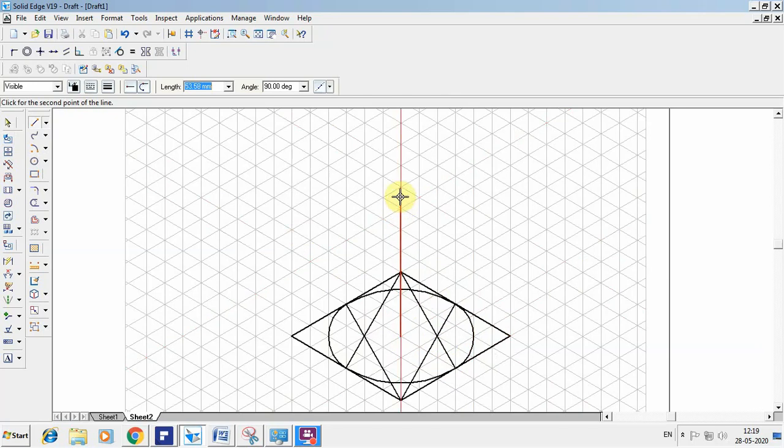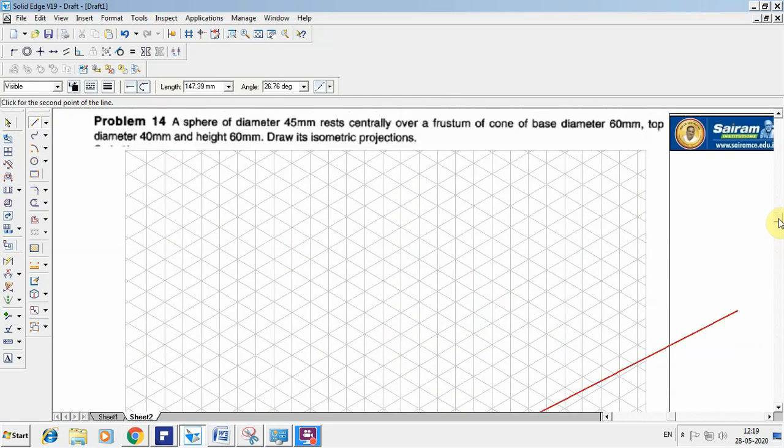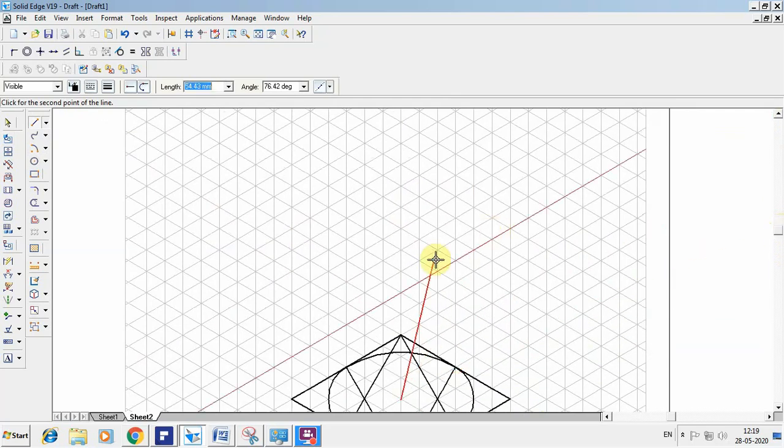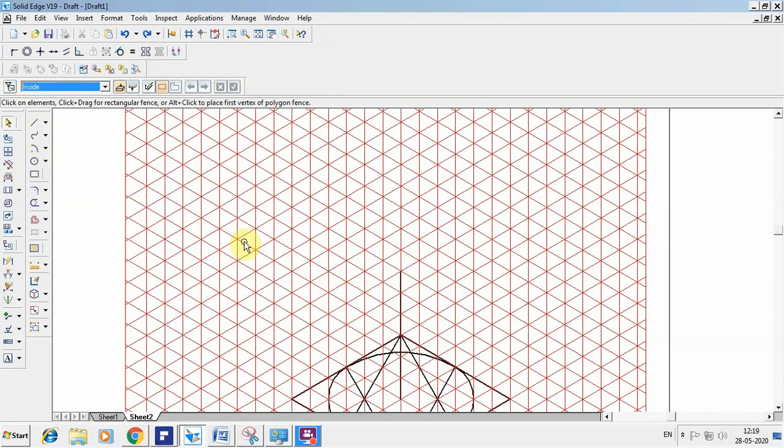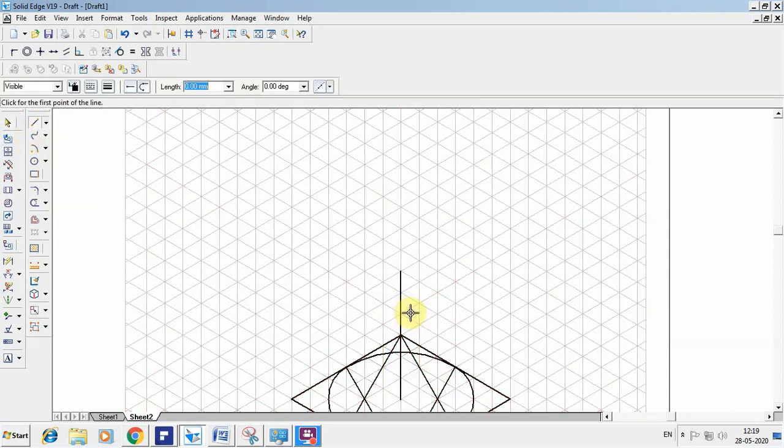So what is the height given as? So height they specified as 60 mm. So I want to take 60 mm, that is 6 boxes. So 1, 2, 3, 4, 5 and 6 I want to take. So this is the height of the frustum of a cone they have given. At that particular point I will construct a 40 mm face of a circle. So to get a 40 mm I will go for 20 mm downwards. You can reduce it to 20.